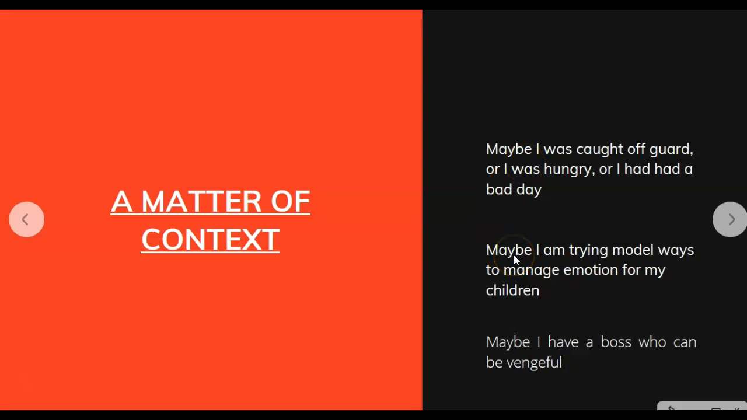In the second scenario, where I'm calmly dealing with the anger, you can think of a number of scenarios where you might do it that way. In particular, as a parent, it may be a way that you want to model behavior for your children.